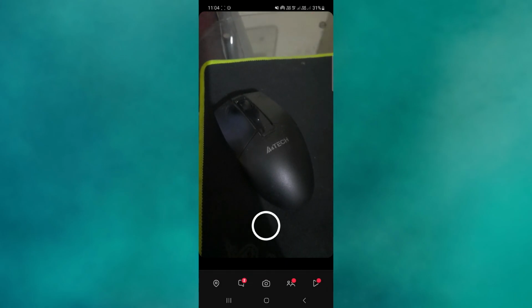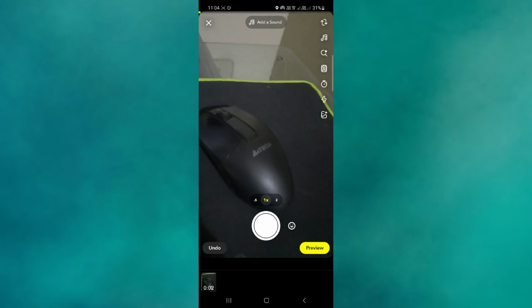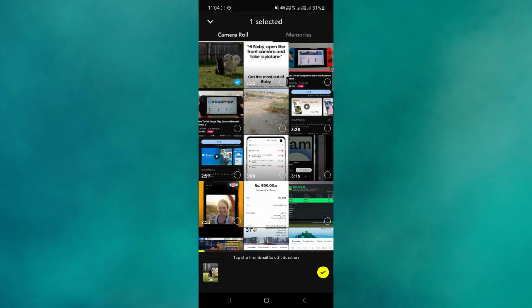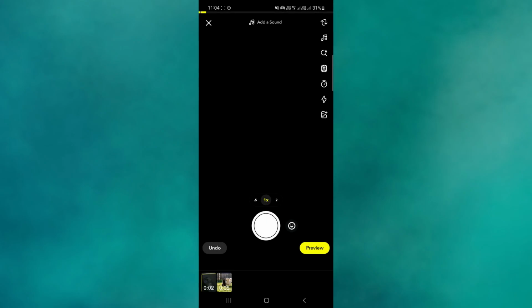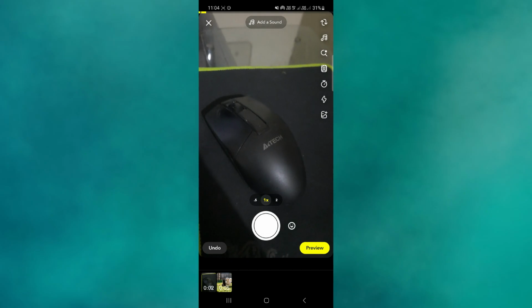On the right side, you will see more options, including a gallery icon. Tap on the gallery icon to open your camera roll. From your camera roll, select the snap you want to send as a normal snap. Once you've selected the snap from your camera roll, it will appear along with the video you just recorded.